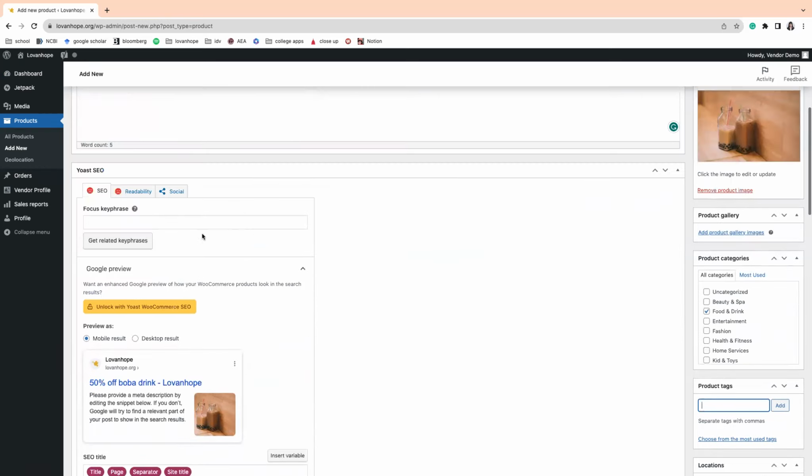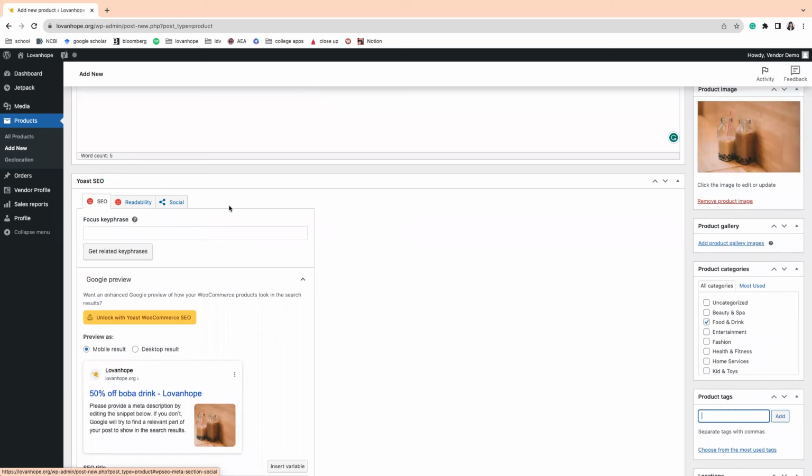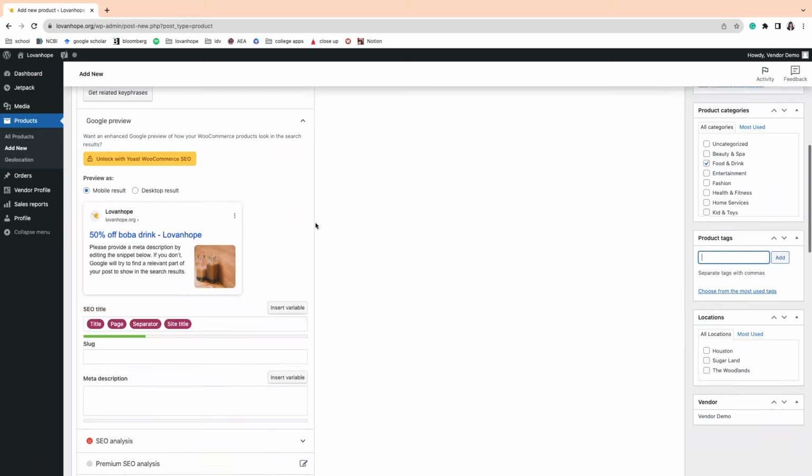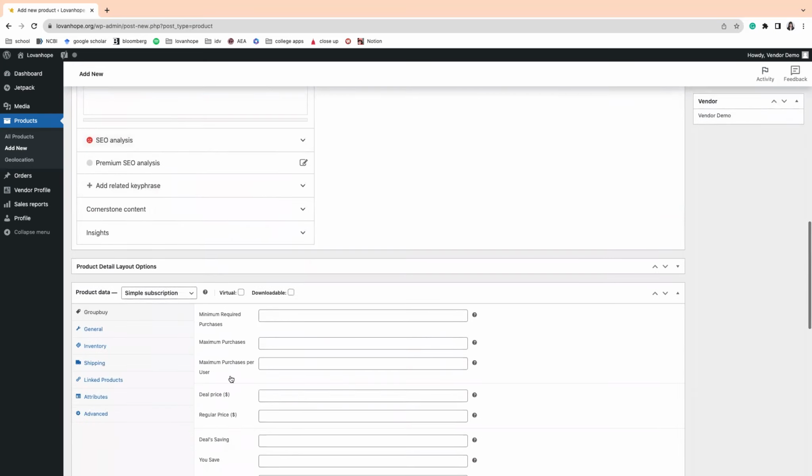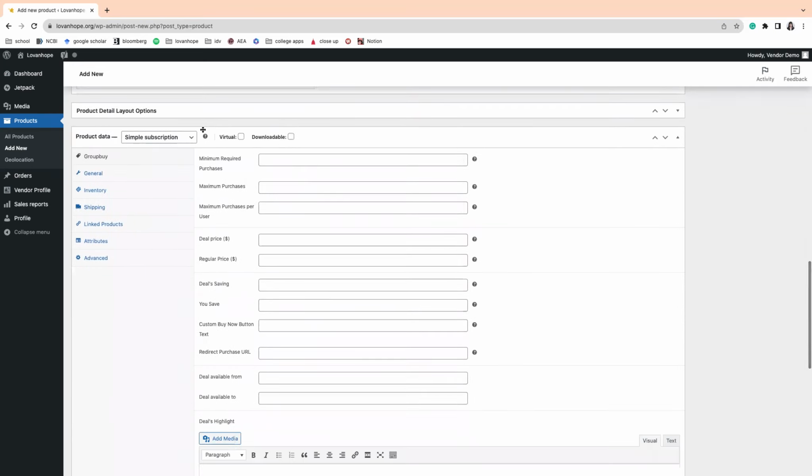Choose one. Here is a way where you can edit your SEO so that it shows up when people are typing it up on Google. So go ahead and edit that as you wish. And then here we'll go down to the product data. A really important thing to note is that you need to switch the product data category from simple subscription to group buy. This will enable people to buy your deals at a discount and redeem them.